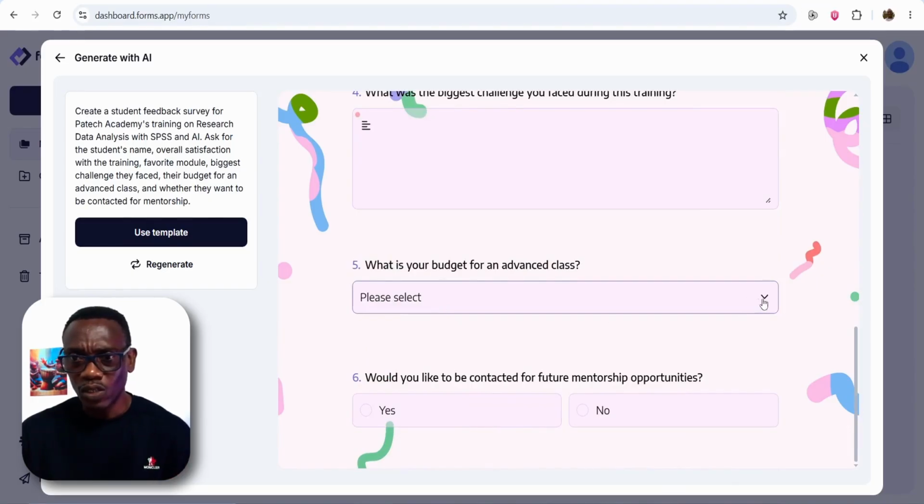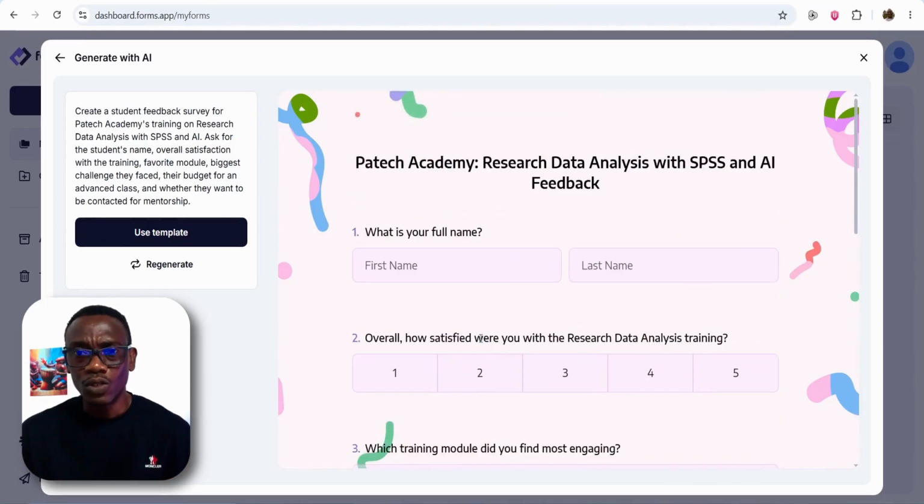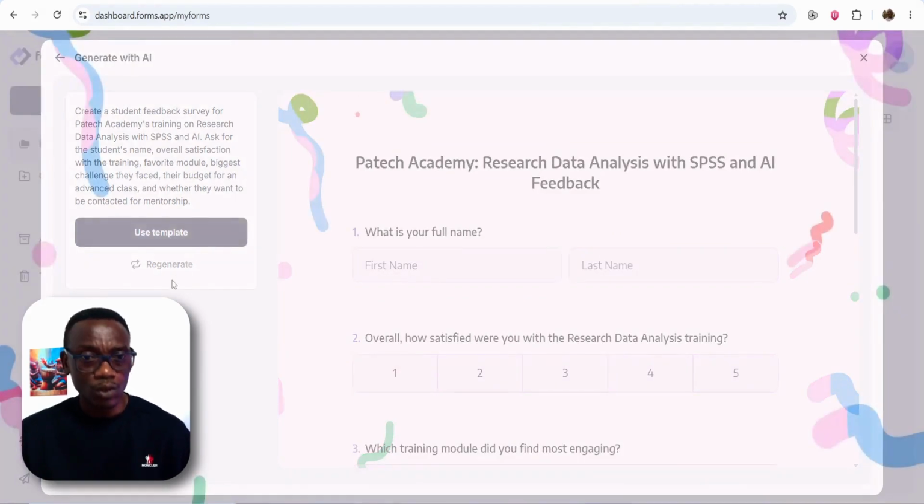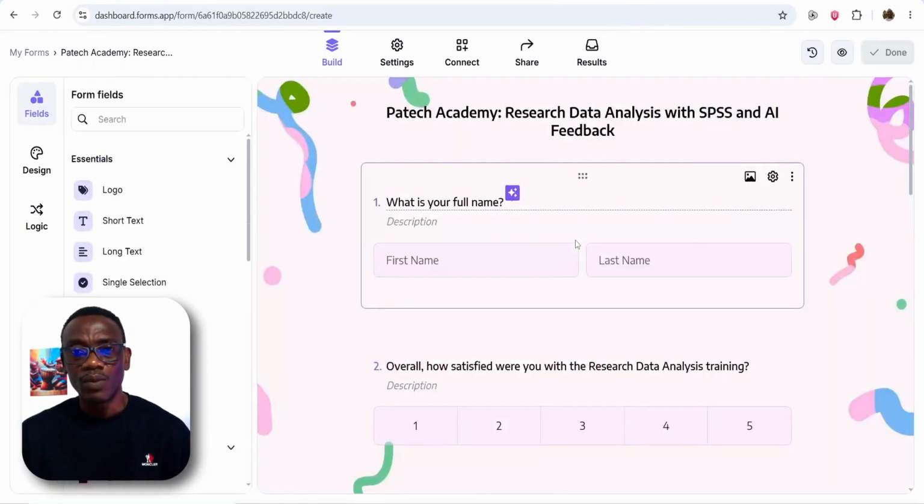So these are the questions here. So I can add a new question, but before that, I like this, okay? I like this. So I'll click on use template. If you don't like it, you can generate a new one.